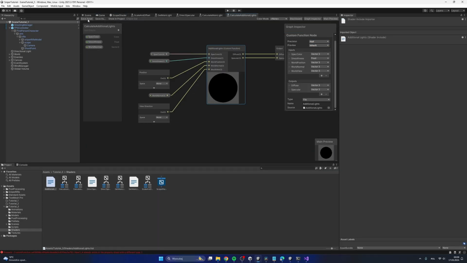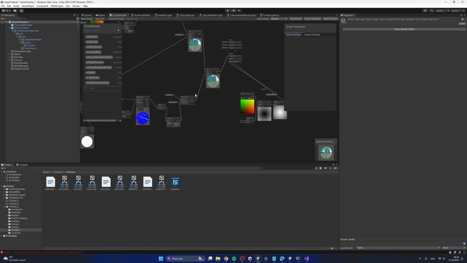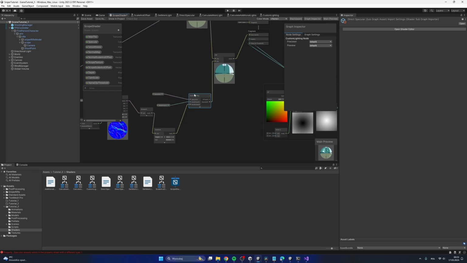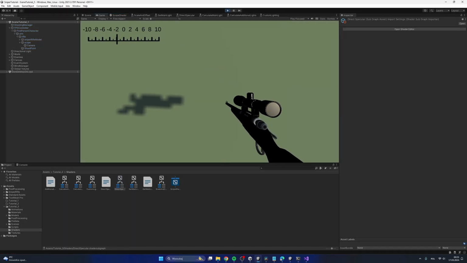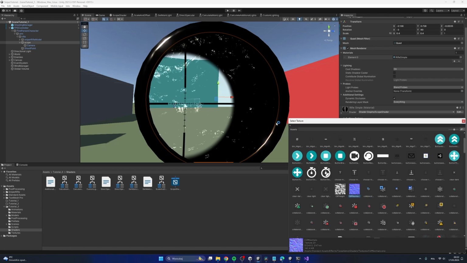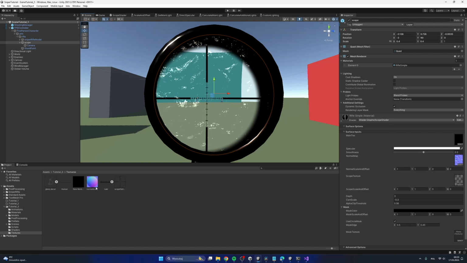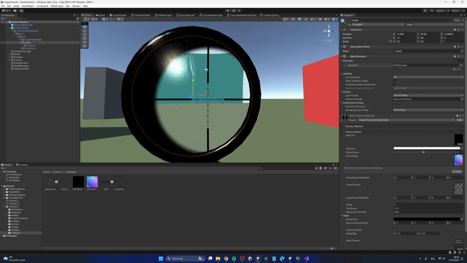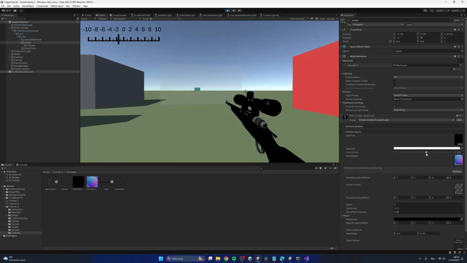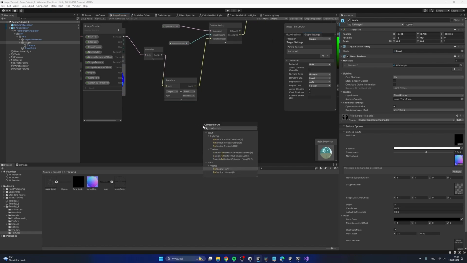Let's make sure that in all of our custom function nodes, we set precision to half. Now we can test our reflection on the scope. We can see that it works, even if we apply a normal texture. But still, it doesn't have reflections, and this specular can be disturbing when aiming. So we could reduce specular impact when we are close to the scope. But first, let's create reflections.